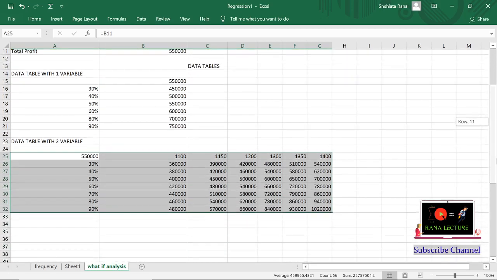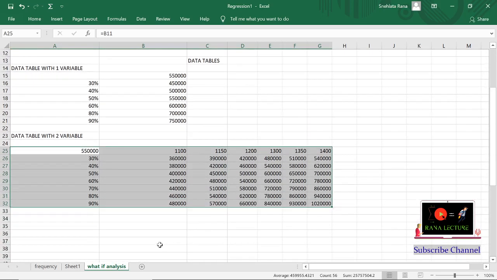This is what we have got. This is the result you can see now. This was data table with one variable and two variables.